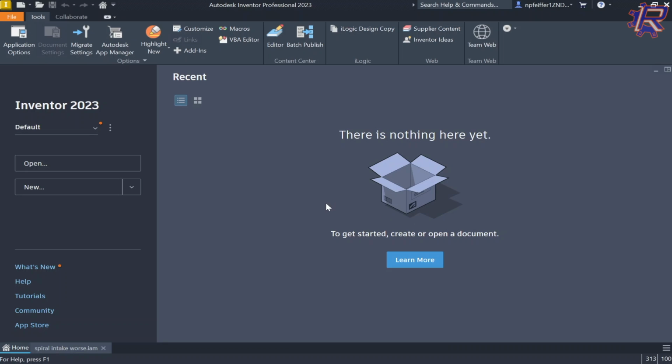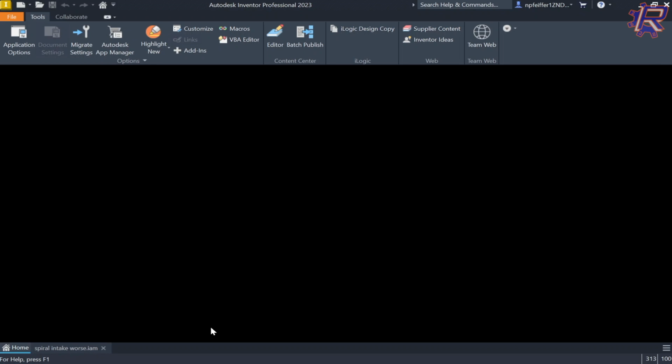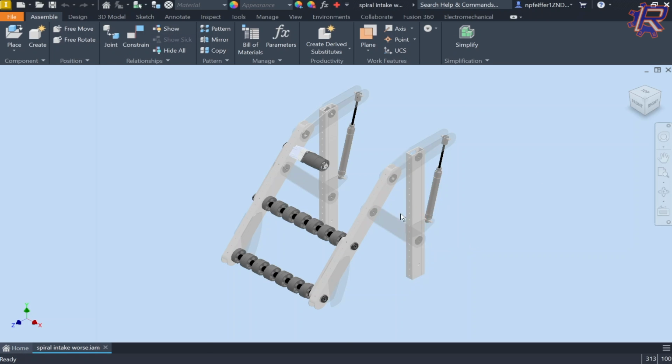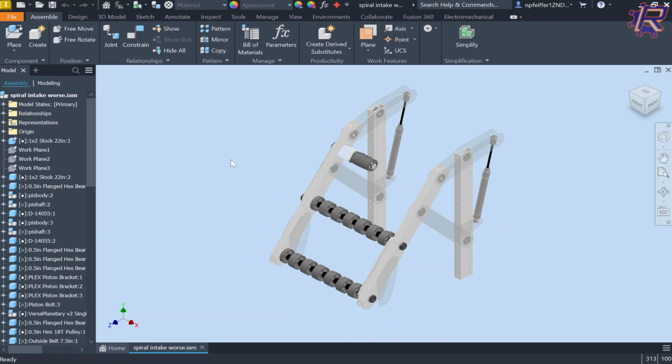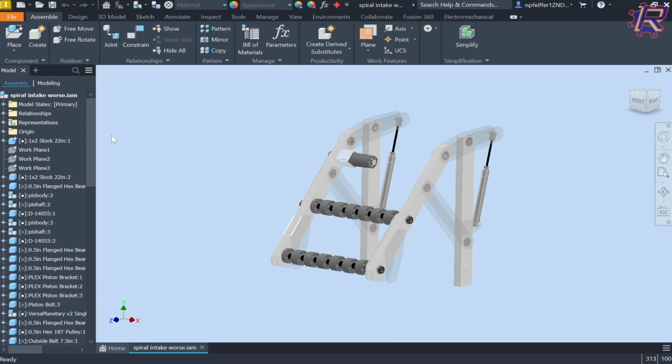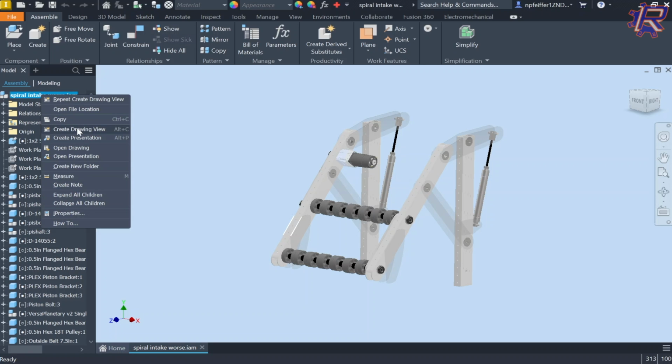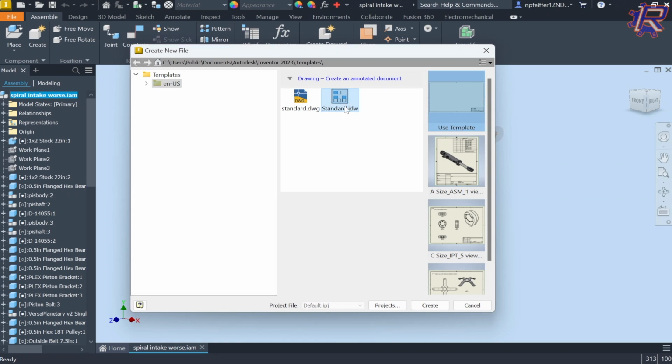Welcome back. In this video, I'm going to show you how to create a drawing from an assembly. So I have this assembly. It should look familiar. And if we want to turn this into a drawing, we can go to the name right here in the model browser. Right-click, Create Drawing View, and we do standard.idw.